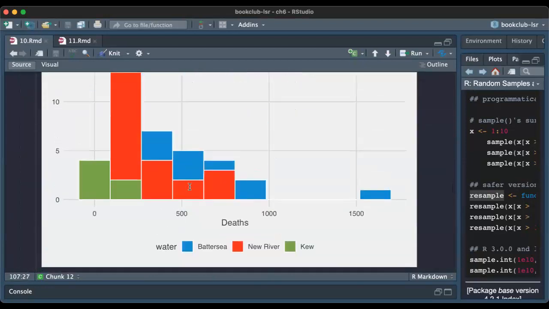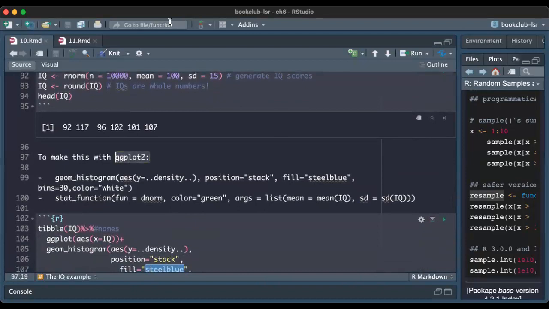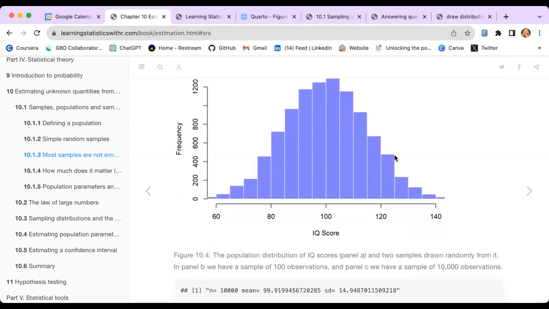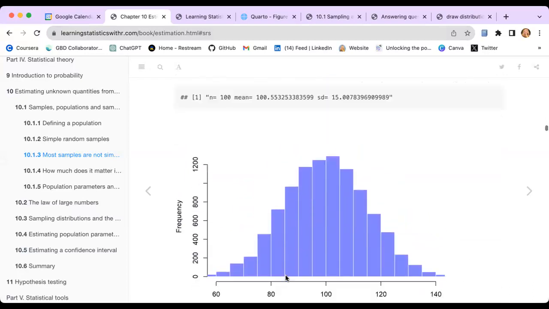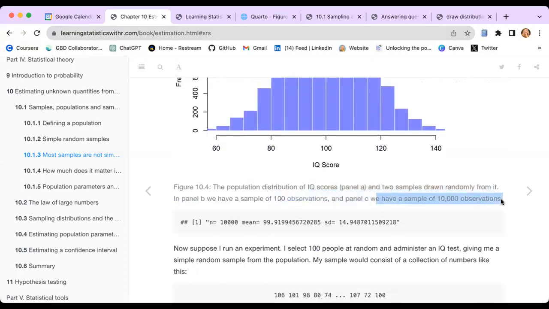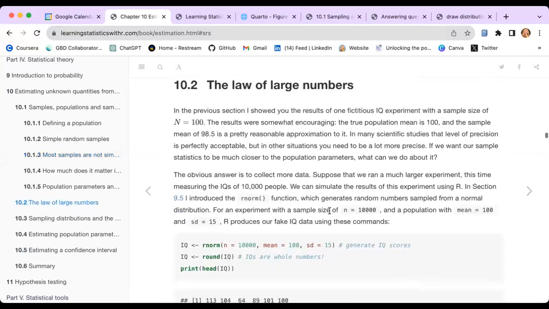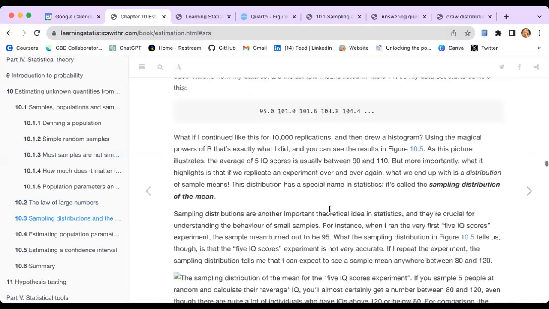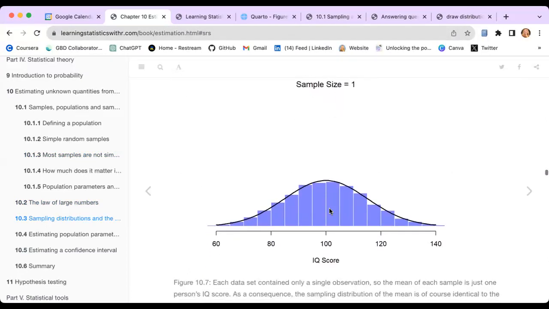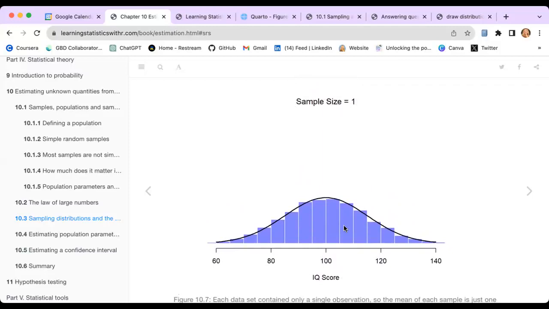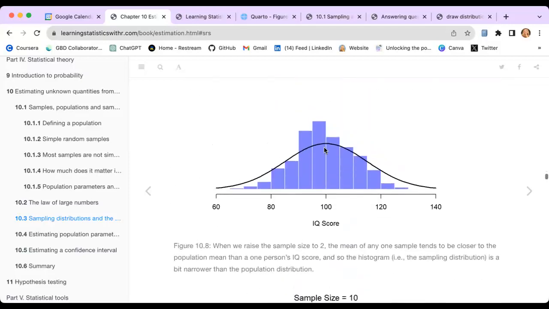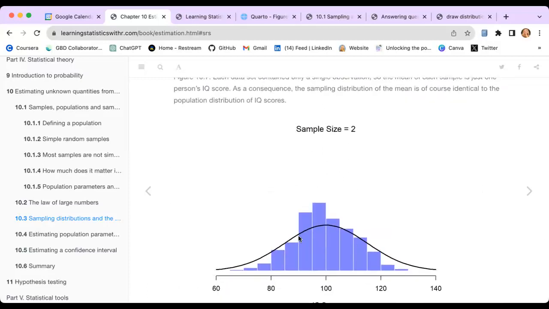If we want to do the same discussion that we did before with ggplot, because within the book, as you can see, this is the density, this is the histogram, and this is the sample. So what's happened here is that they made differencing within sample one, sample two, and sample 10, to see how the distribution changes compared to the population density.